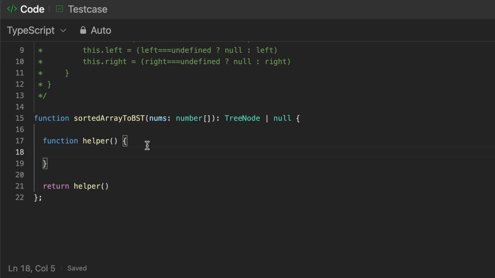So in our solution, we need to calculate that middle index, right? Just like any binary search problem. So we're going to need a left pointer and a right pointer.